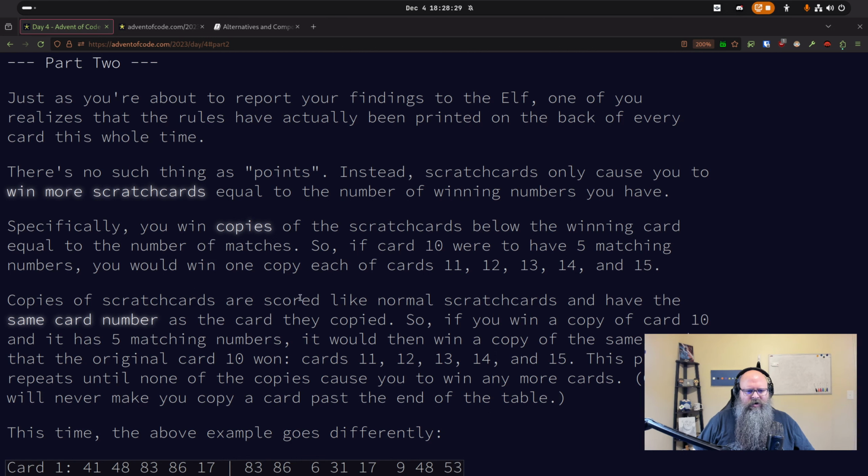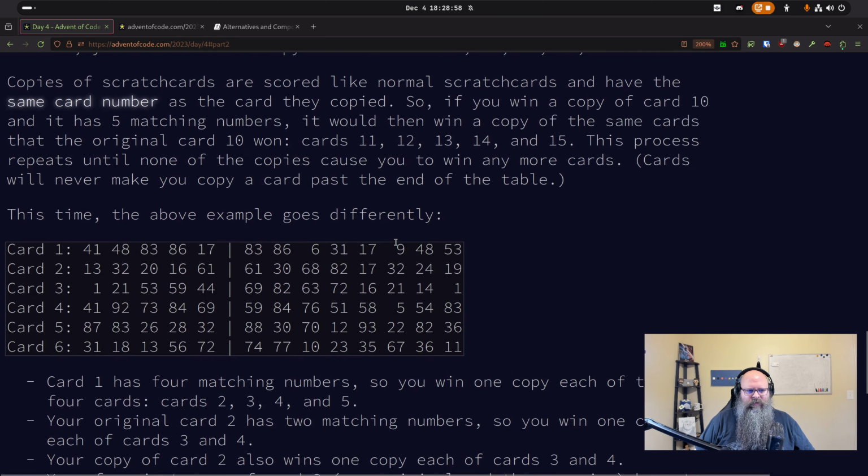Copies of scratch cards are scored like normal scratch cards and have the same card number as the card they copied. So if you win a copy of card 10 and it has 5 matching numbers, it would win a copy of the same cards that the original card 10 won. Cards 11, 12, 13, 14, 15. This process repeats until none of the copies cause you to win any more cards. Cards will never make you copy a card past the end of the table.